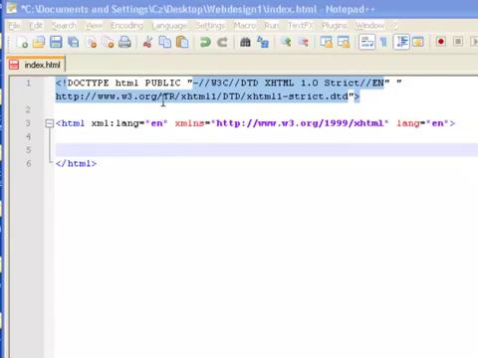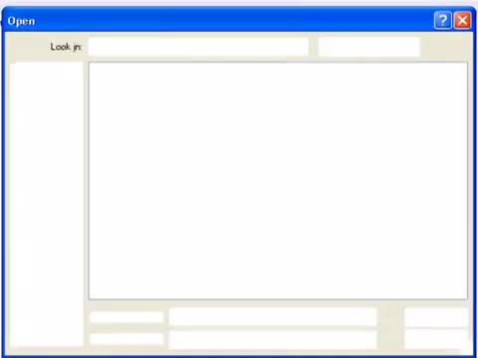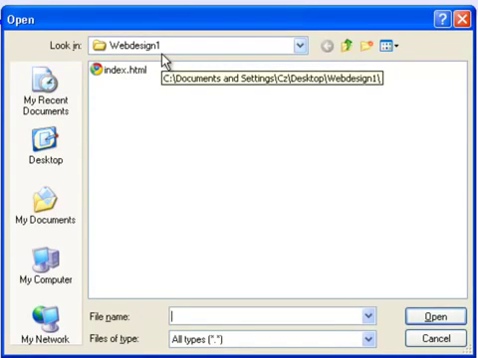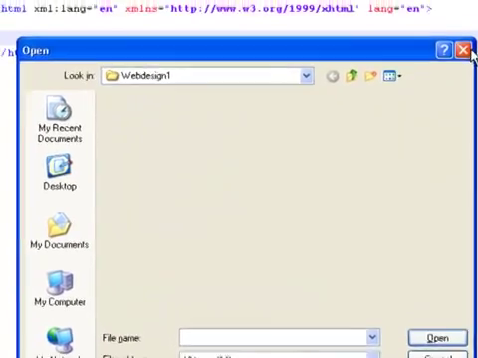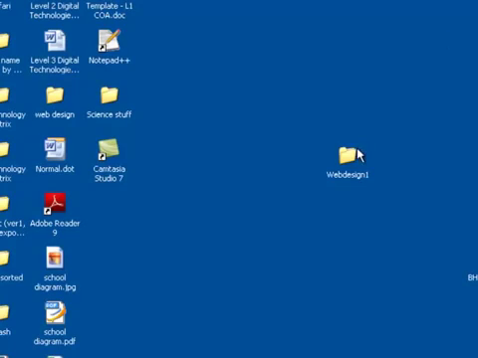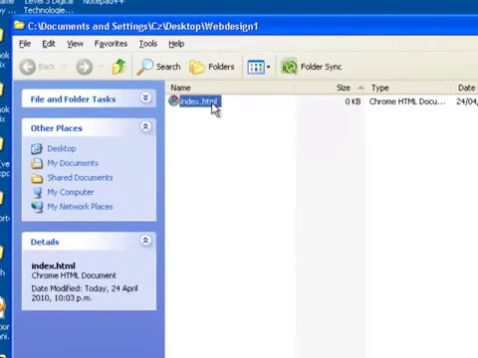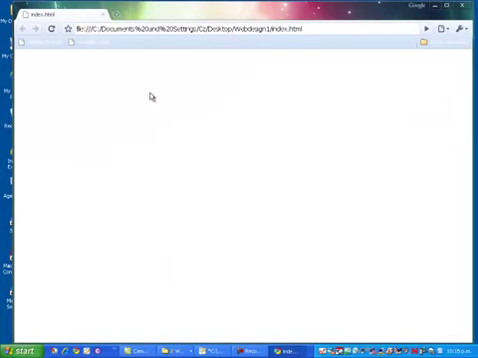At this stage I've told the HTML document what doc type it is, and I want to view it and see what it actually looks like in the page. I'll click on this open file here just to see that my index.html is stored in Web Design 1, and it is. To confirm that, I'm going to have a look on the desktop, and here's my Web Design 1 folder, and inside that is index.html. When I open index.html, I'm taken to a blank web page with the location of where that web page is stored at the moment: index.html inside Web Design 1, which is on my desktop.